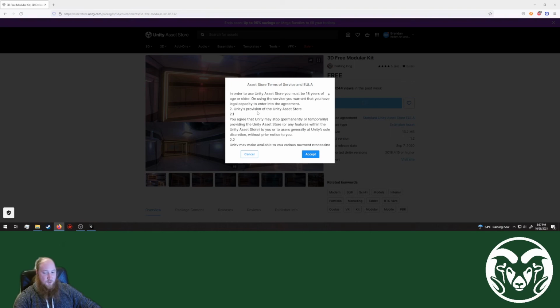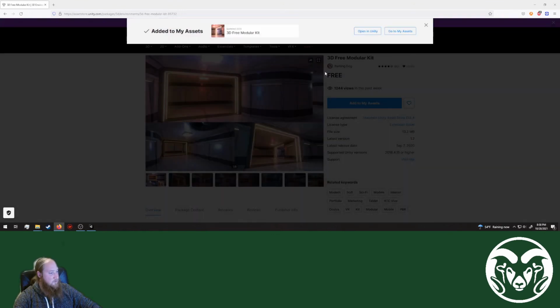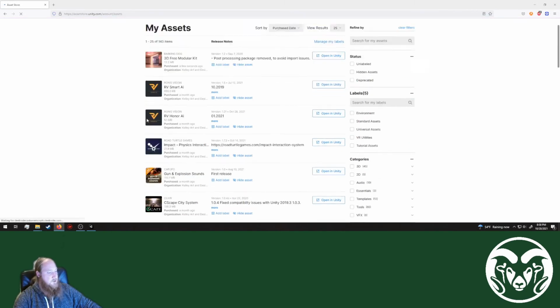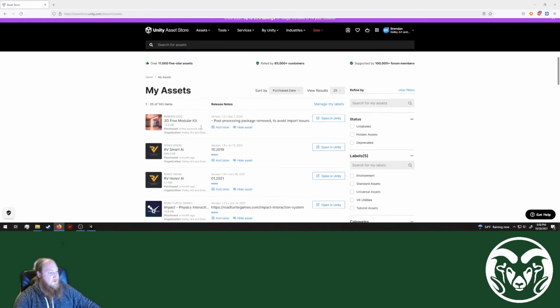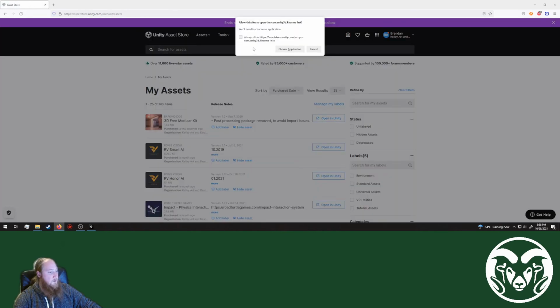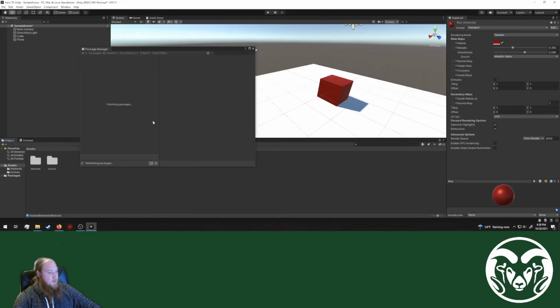You'll need to scroll through the EULA. Just make sure you actually skim through this and read through. You can click Accept once you agree to it. And then from here we can choose Open in Unity or Go to My Assets. If we click Go to My Assets, it'll show you all of the different assets that you have, as well as allow you to open in Unity. So I'm going to go ahead and allow this to open in Unity.